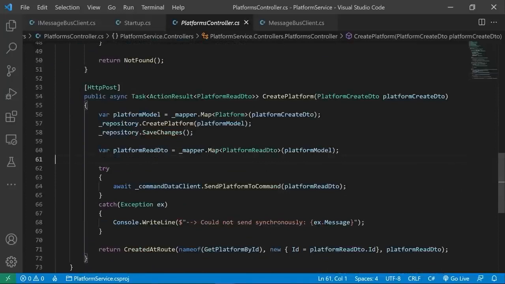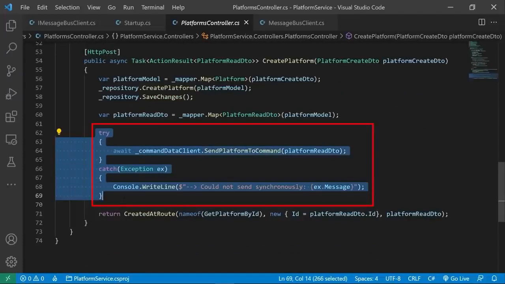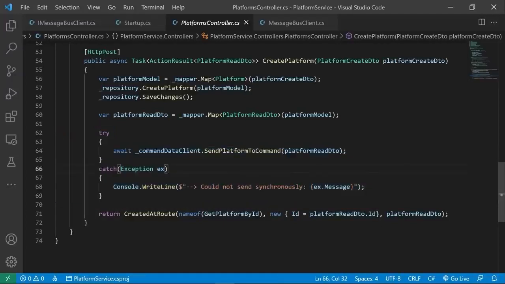And down in our post action result where we're creating a platform, we're doing all our usual create platform stuff, but you'll remember down here we then attempt to send a message to our command service using HTTP. All right, so we're now going to put in another component here where we're going to send a message asynchronously.